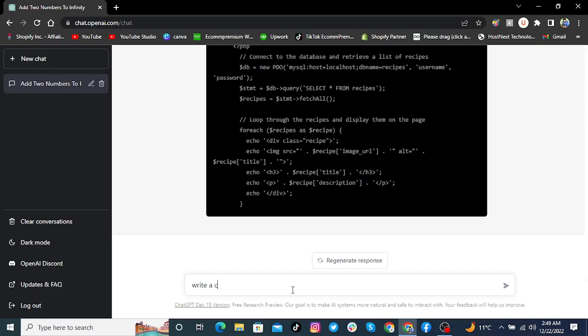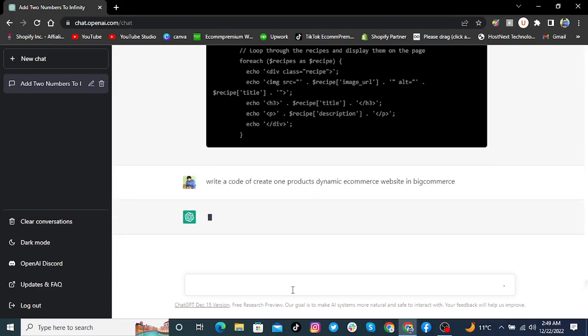Write a code of creating a one page, one product dynamic e-commerce website in BigCommerce. So now see how ChatGPT responds. Will it be able to create a one product dynamic e-commerce website in BigCommerce or not?